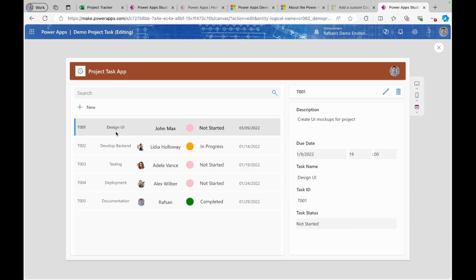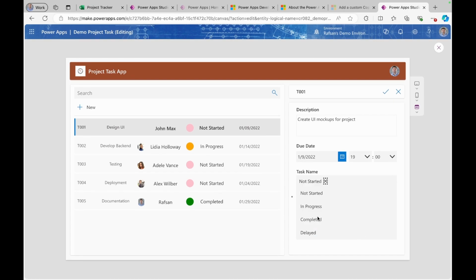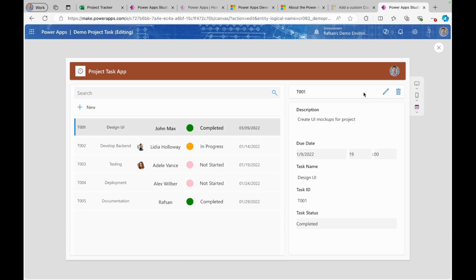So now, for example, I have one task that hasn't started. We have actually a couple of the tasks that hasn't started, even the dates are the old dates, but you get the idea. So if, for example, I can come here and select the task status completed, and this will change the color.